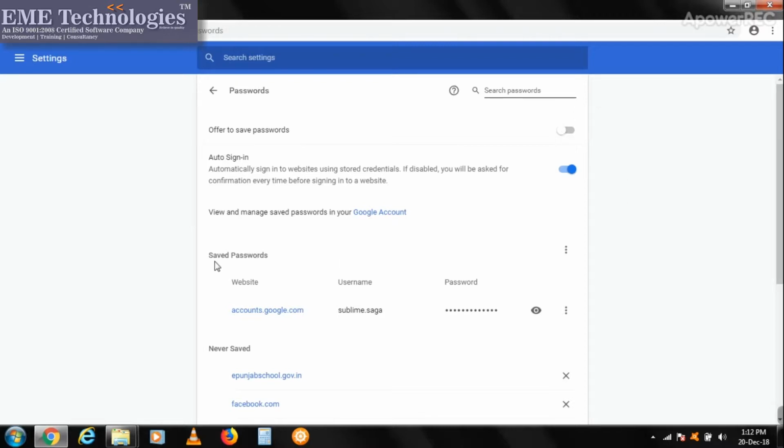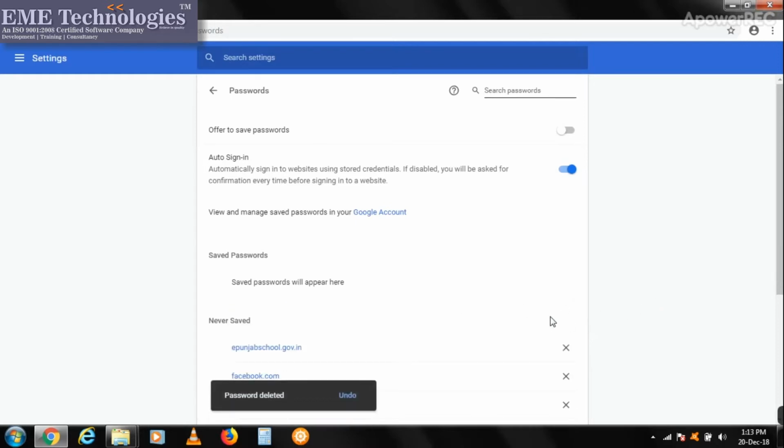Under the saved passwords tab, you are seeing the website for which your password has been saved. For this website, click on the more button, click on remove, and that's it. You are done with removing passwords. Now you may close your browser.